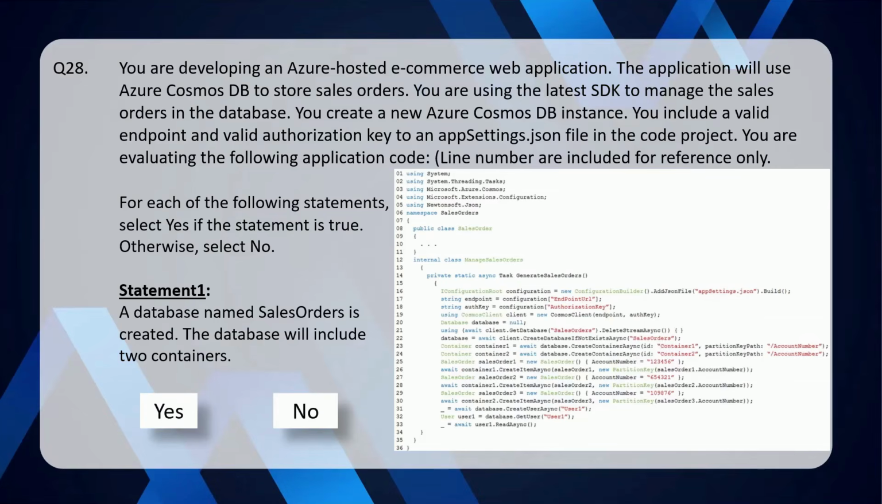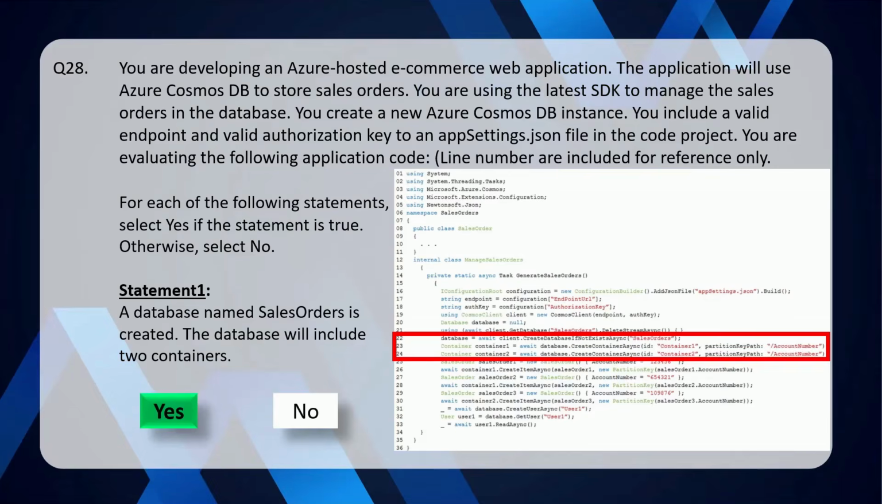Friends, the first statement is: a database named sales orders is created. The database will include two containers. This is a correct statement. We are creating a database named sales orders at line 22, and then lines 23 and 24 refer to creating containers named container 1 and container 2 in the database.